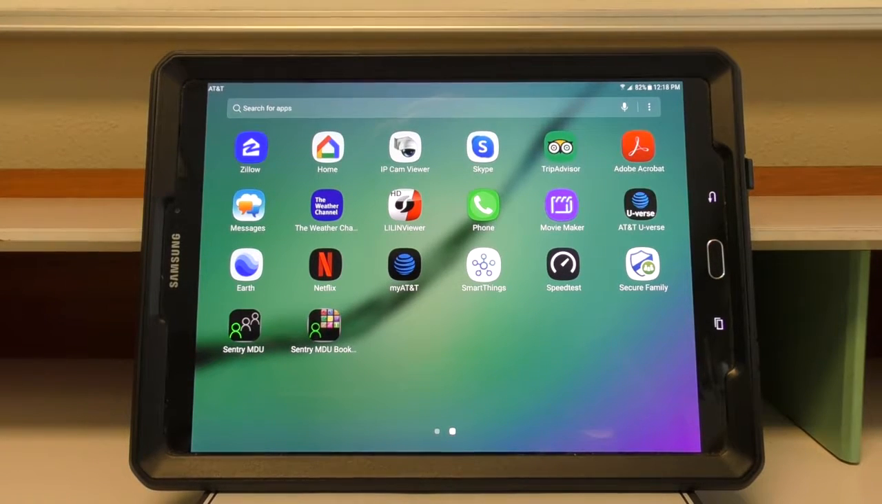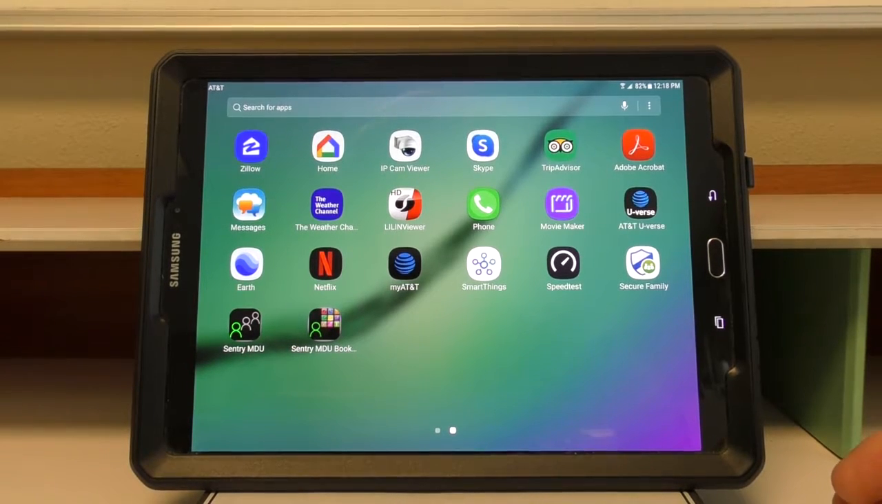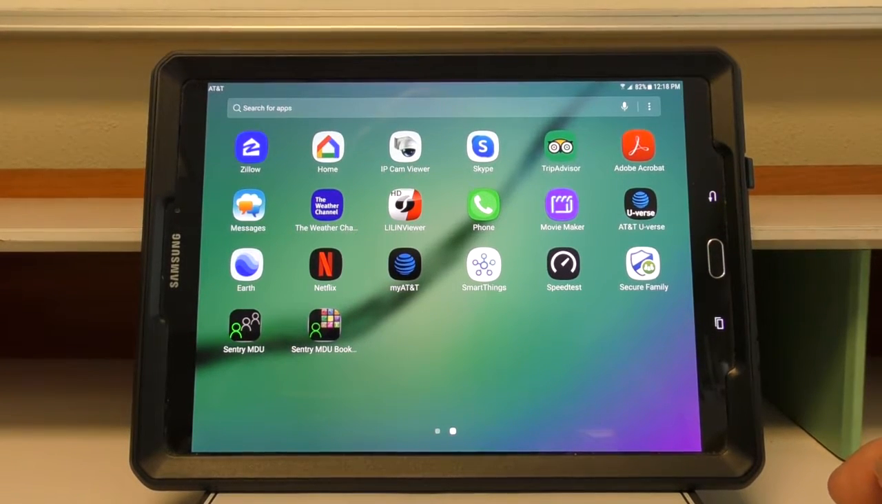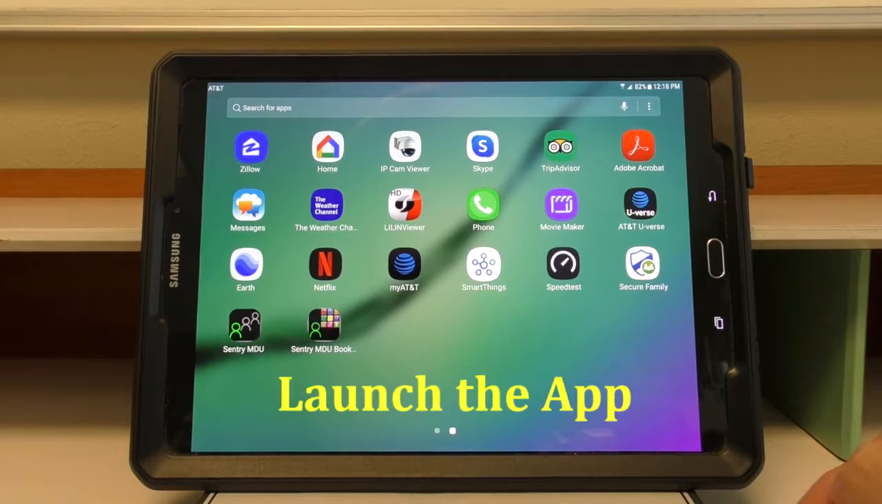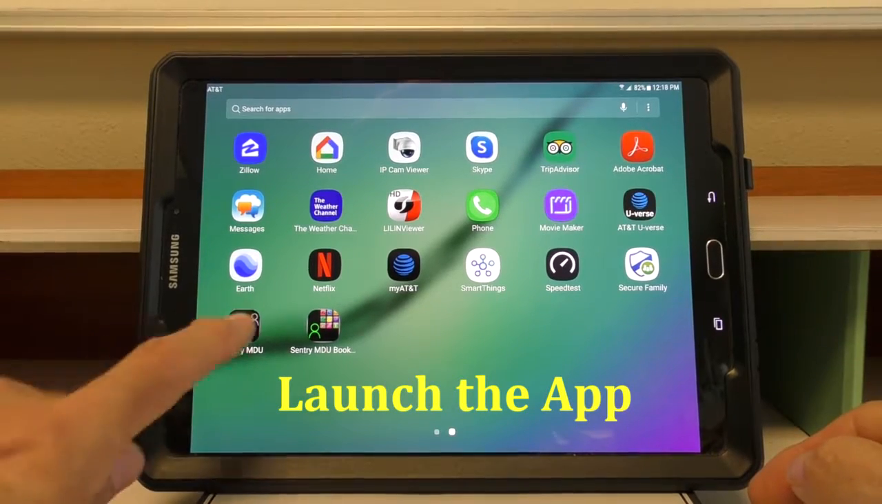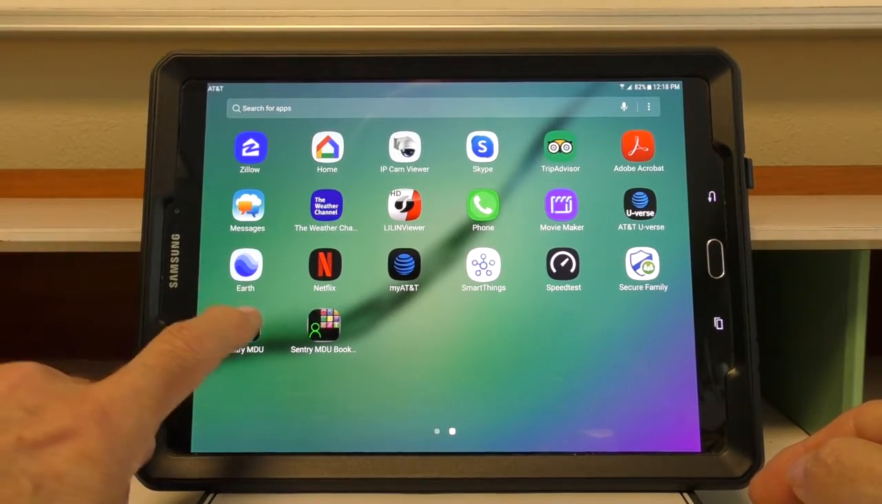I won't go into that feature now, but it allows you to bookmark certain features and functions that you use all the time, and it makes it essentially a one-click launch to launch, let's say, a surveillance camera or locations, all sorts of things. So for now, we have downloaded and installed the SentryMDU app on our tablet, and so we will just click on that to open it.